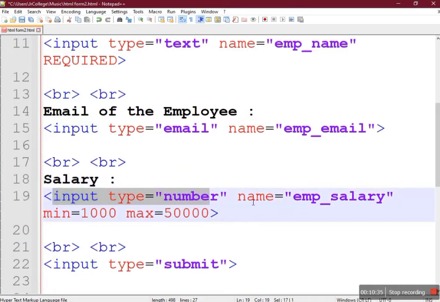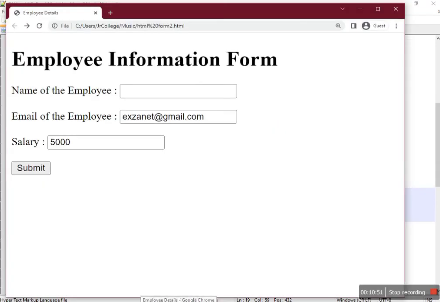So input type equal to number, we'll provide a name as emp underscore salary, then we'll give a min value. Min value is not specified, even you can just put min equal to 1 will also do, and max equal to 50,000. So let's check whether it is working. I have saved this file and I'll refresh the form. So let's go to the salary. Now you can see it will start from 1000 and go up to 50,000. You cannot enter 50,001. So let's see.